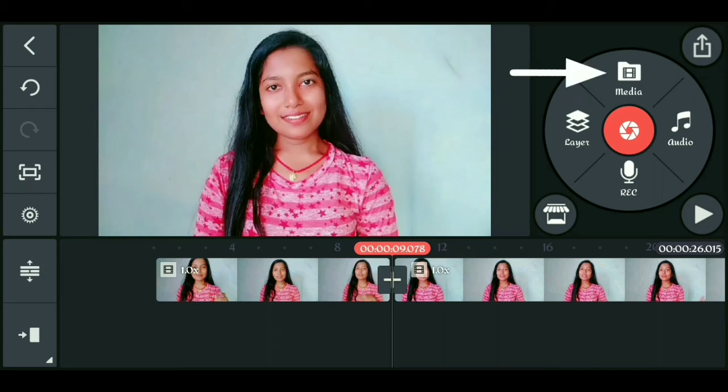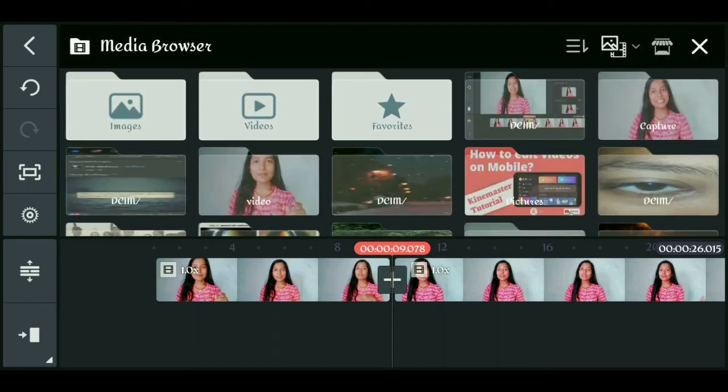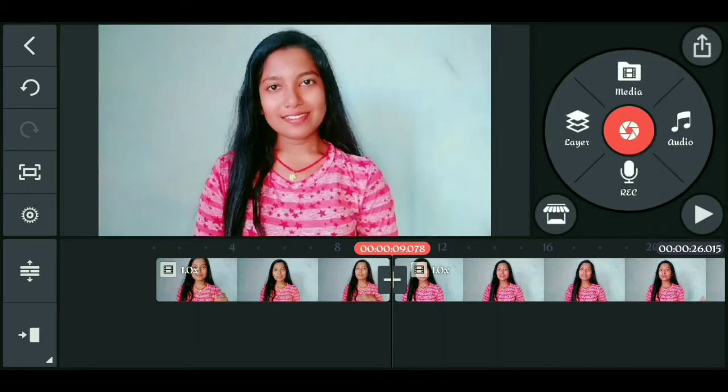So this is the media button. From here we can import videos or pictures as a clip. Adding as a clip will add it to the top layer. I think we have already discussed it.